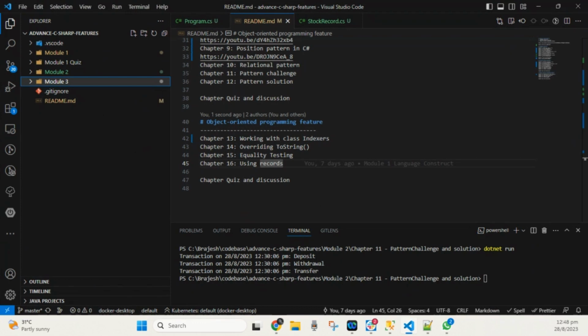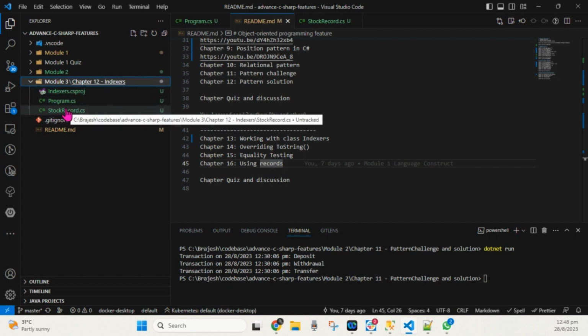I'm Brijesh, and in this session of Advanced C Sharp features, I'm going to cover Module 2, Chapter 13, that is working with the class indexer. Okay, so let's jump to the class and we'll see here. I already created a chapter for this indexer here. You can see the screen. We're going to give you some sample examples of a class indexer.